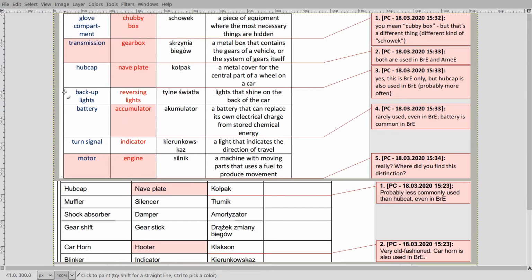So not just words that, well, let me just put it this way. Some of these terms, as the feedback shows, are not exclusively used in any one variety or in either variety. So as an example, hubcap and naveplate, right? So it's true that naveplate is exclusively British, right? So it's in the right column, but the problem is that hubcap is also used in British English.